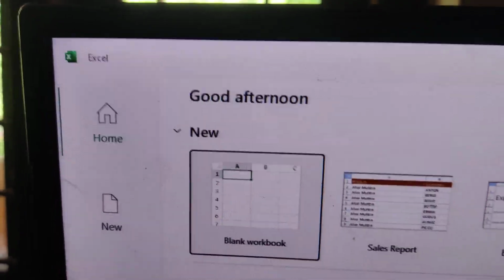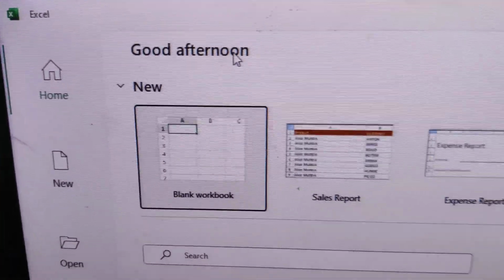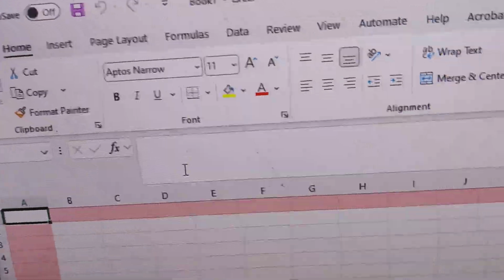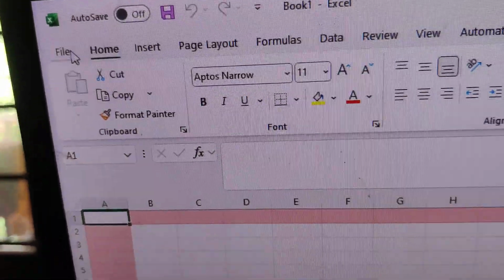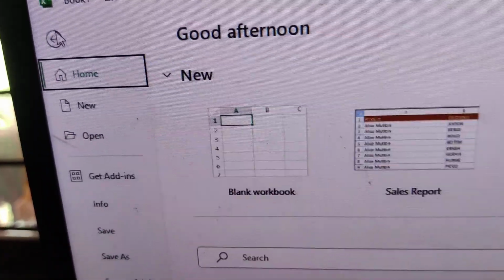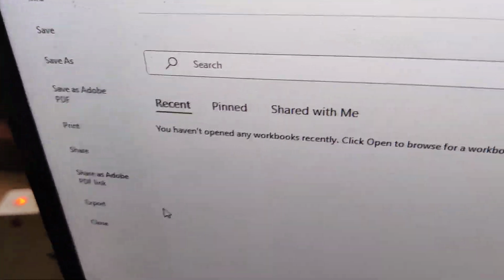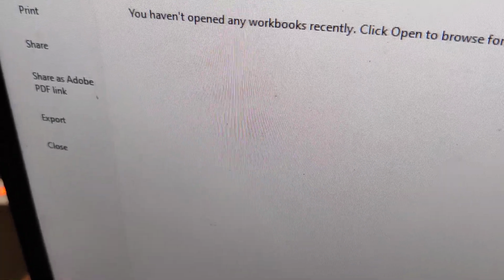Sometimes if you are in a Microsoft Excel page, if you click this File, there you can see the Options at the bottom. It must look like this. Here you can see the option. You must click this option.